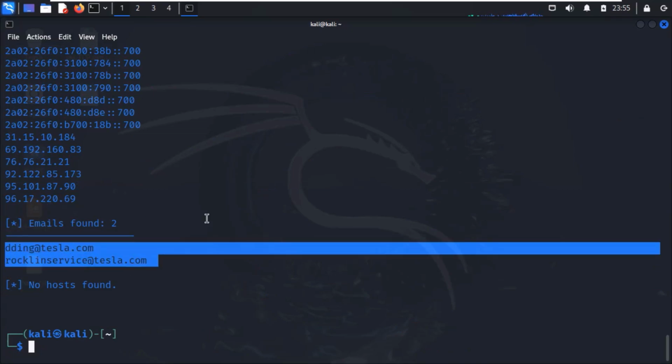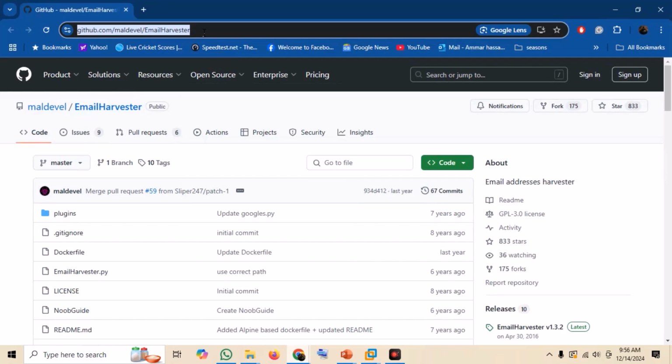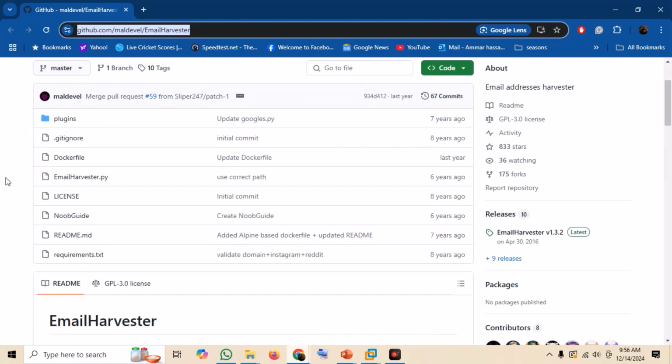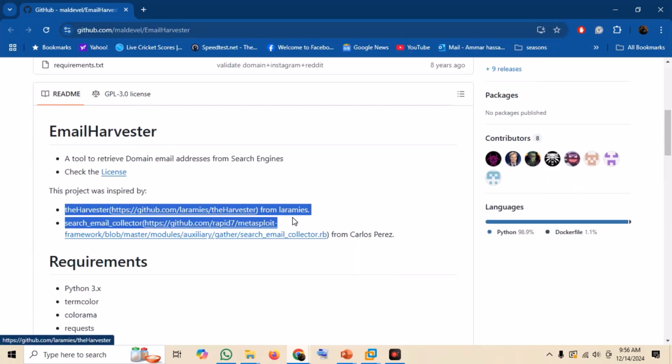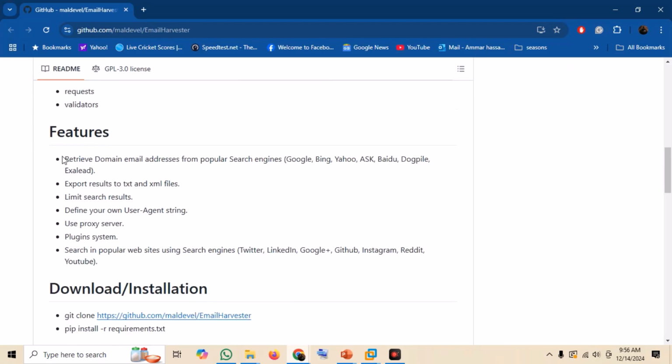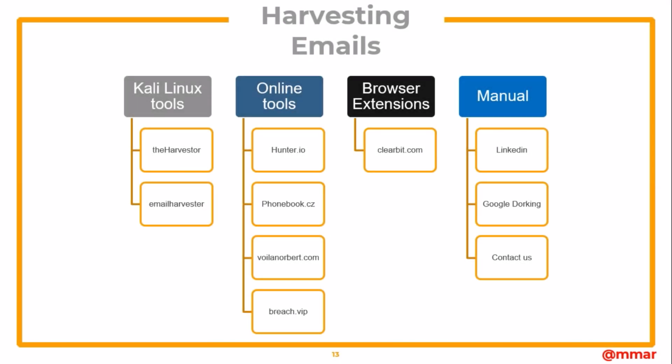Although we only have 2 email addresses for this search, it depends upon the parameters we provide to the tool and the APIs we are subscribed to. Similar to theHarvester, we have another tool called Email Harvester. It is identical to theHarvester, but only focuses on emails. You can download it from GitHub and use it to gather email addresses. Similarly, you can look for similar tools on GitHub.